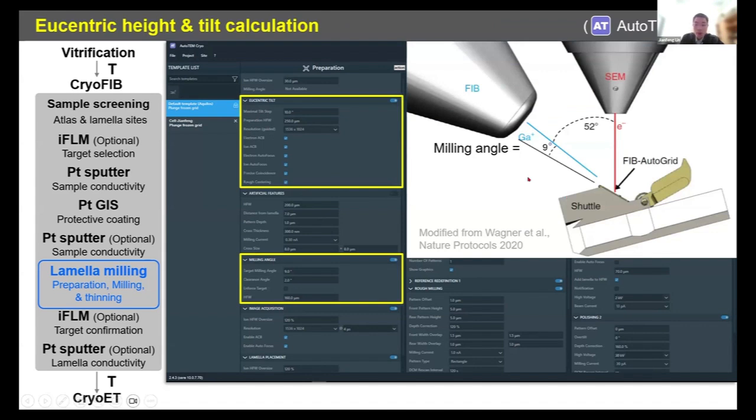When you load the sample into the system, you want to make sure you can use the scanning EM to visualize your sample and localize the location where you want to look. And later on, based on this guidance, you put a pattern and use the pattern to mill the sample.